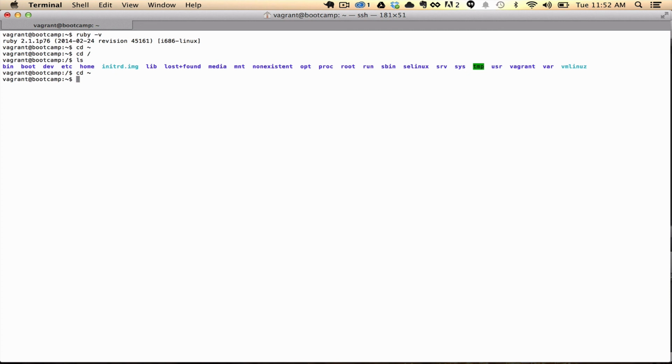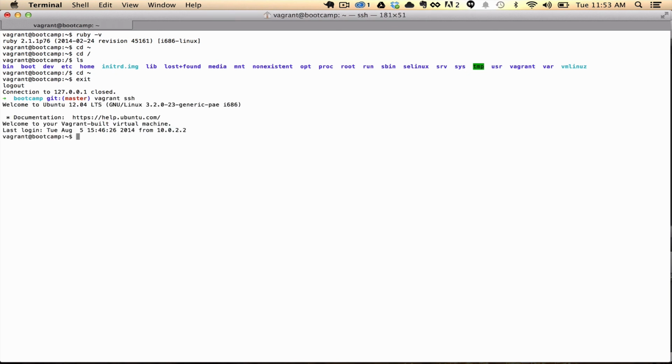Another thing is how to get in and out of here. We can do exit, and that's going to take you back to your computer. To get back, you can do vagrant ssh, and you're back. So the main point is just learn your way around.